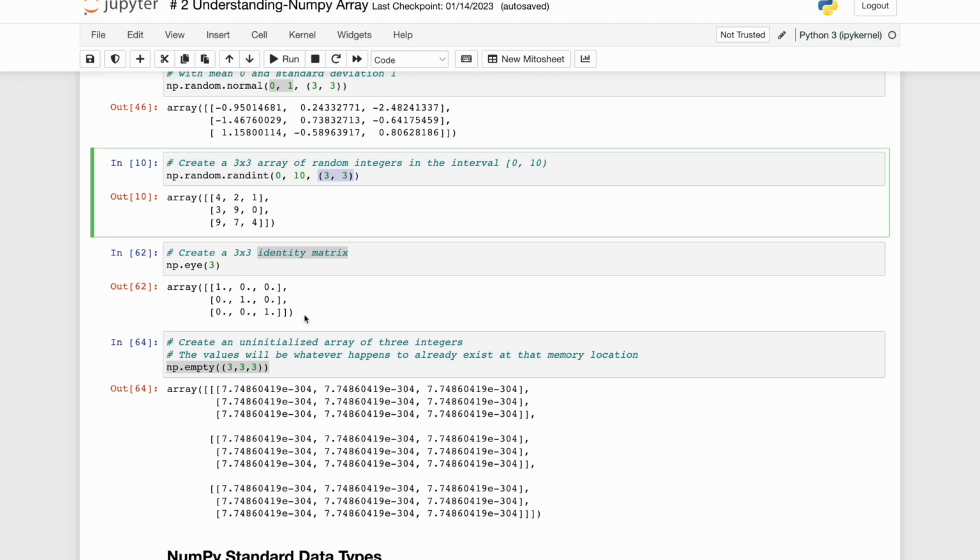Identity matrix. What is an identity matrix? It's a square matrix where the principal diagonal is 1 and all the rest of the elements are 0. Why are we specifying only 1 over here? Why are we not writing 3 cross 3? Can you answer that? Because our identity matrix will always be square, right? There is no point in specifying 3 cross 3. You can't make an identity matrix 3 cross 4 because the principal diagonal all has to be 1, right?